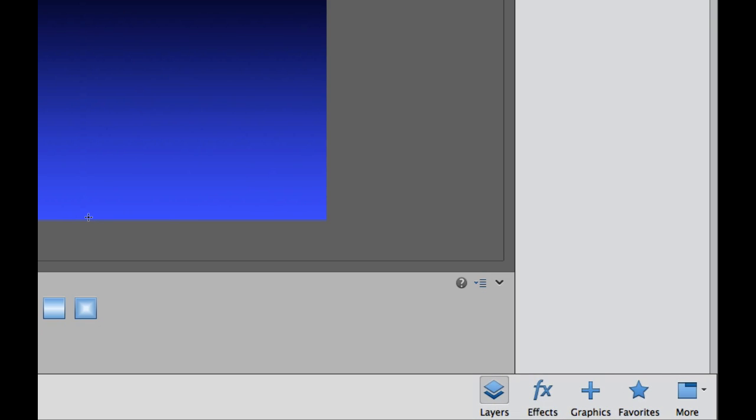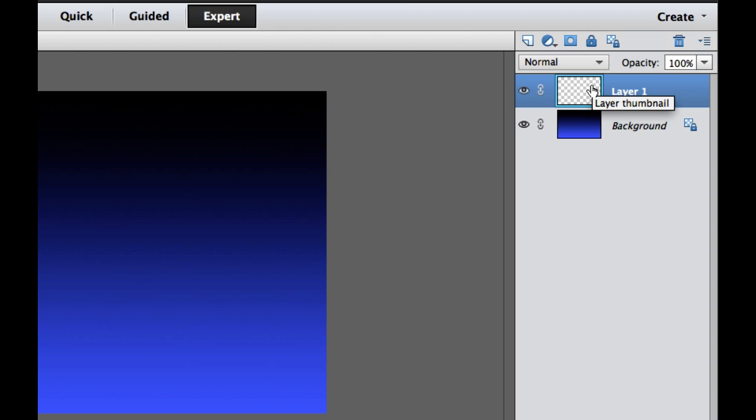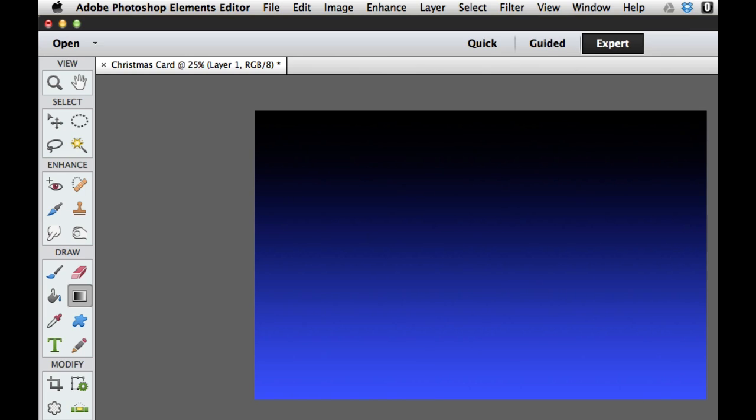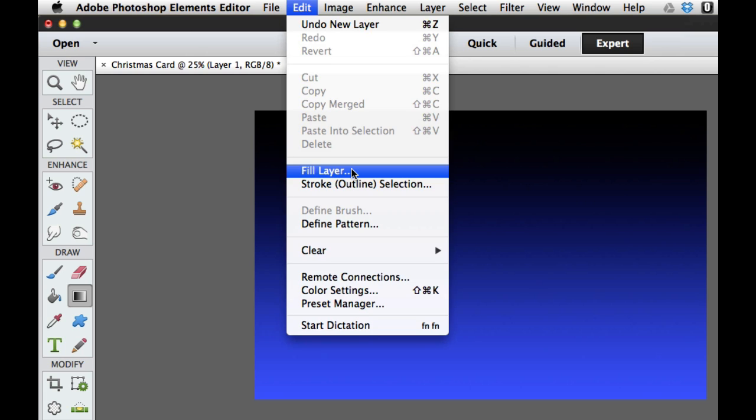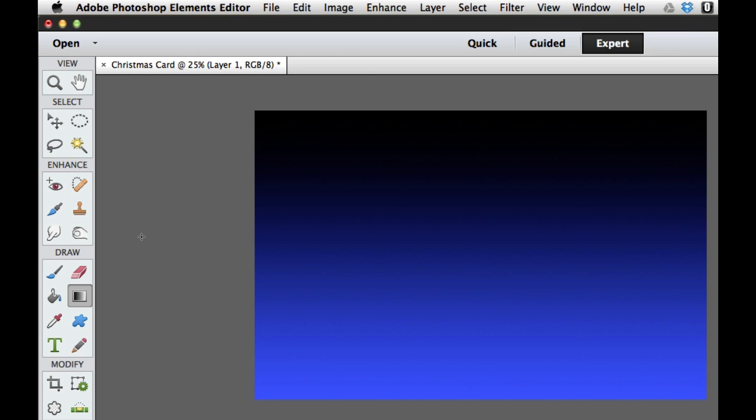If the Layers palette isn't visible, click Layers on the bottom of the screen. Click the New Layer icon, which I call the dog ear. It's located at the top of the Layers palette. This will create a transparent layer above your background layer. From the Edit menu, select Fill Layer. Select Foreground Color from the drop-down box and press OK. You can also fill your layer by holding down the Alt or Option key and pressing the Delete key.